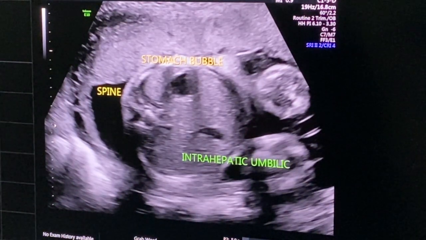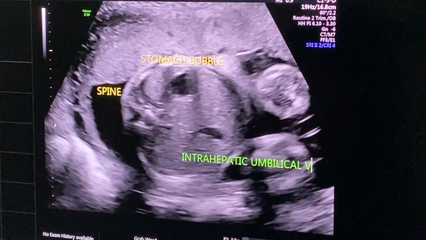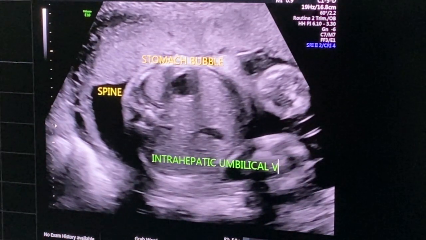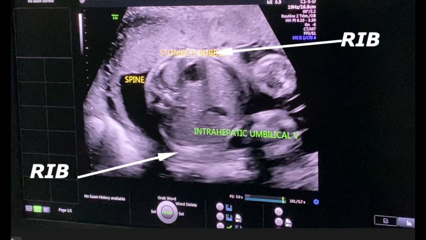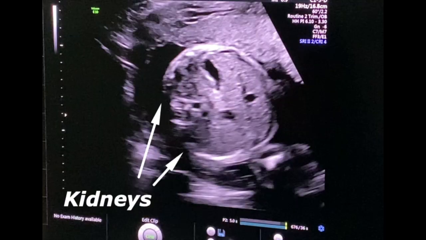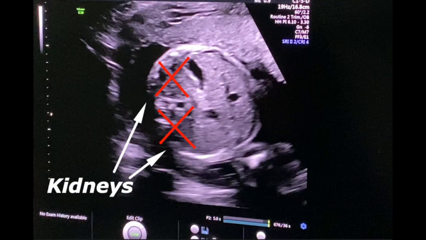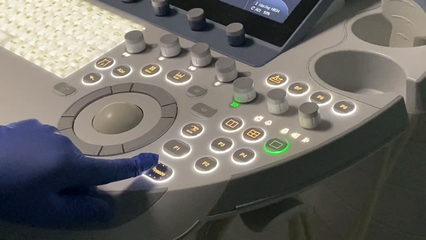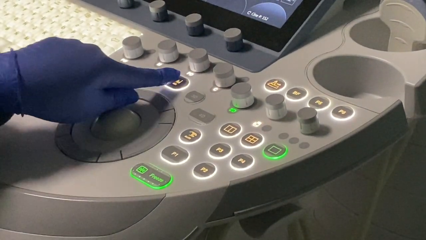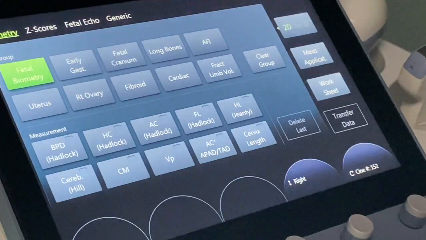Again, make sure the image is zoomed up and that the AC fills the screen. Fetal kidneys should not be visualized in the AC measurement. Freeze your image. Activate the Calculate or Measurement knob and select AC.